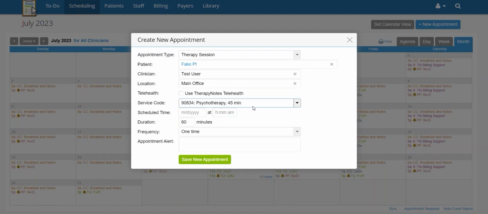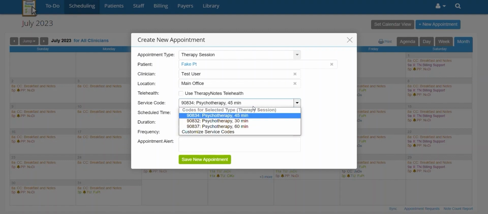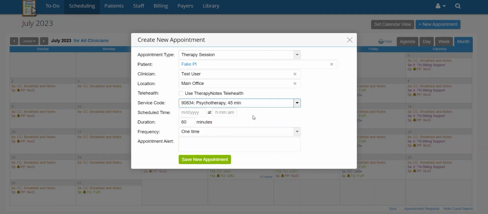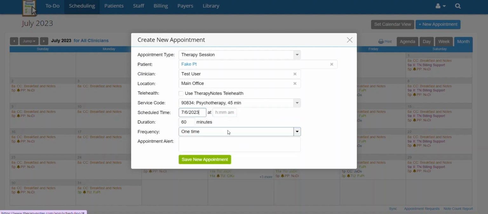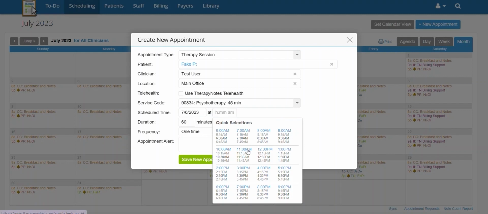The next item you'll see is the service code, which reflects the service you are conducting. If you are not seeing the service code you are looking for, try using a different service type or creating another service code. Once the service code has been entered, you may select the date and time of the appointment, as well as the appointment's duration.